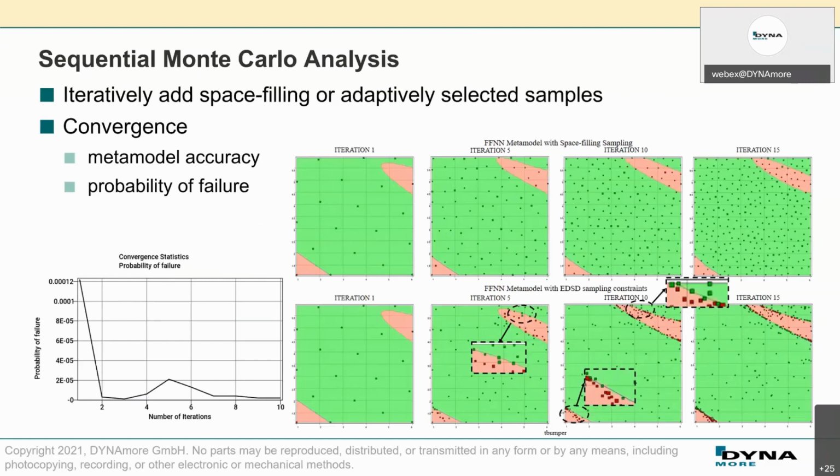The next new feature is that the Monte Carlo analysis, the meta model-based Monte Carlo analysis, is now available as a sequential strategy. So we iteratively add space filling, or in this case also the adaptive sampling I presented on a slide before can be used, new samples. And the convergence is we could stop depending on the meta model accuracy or on the probability of failure, depending on if we do a robustness analysis or a reliability analysis.